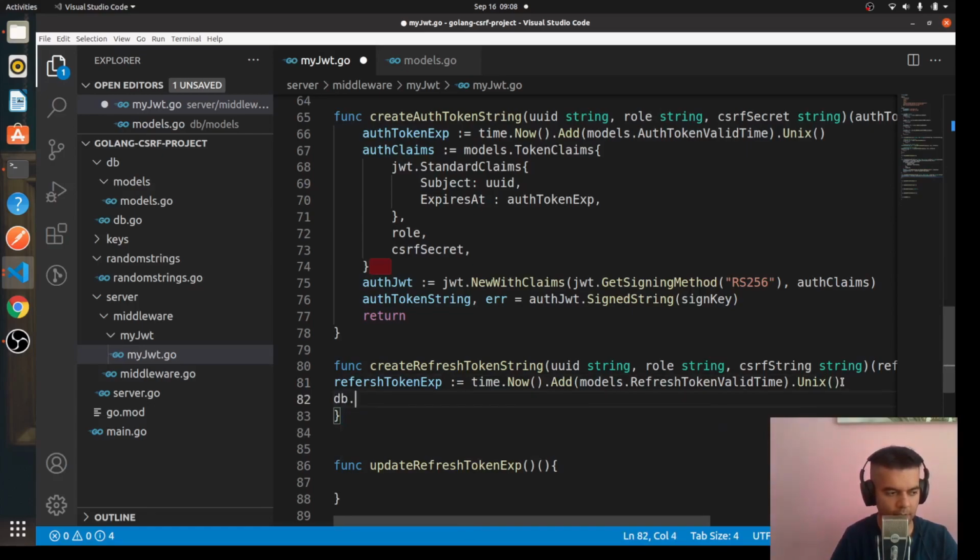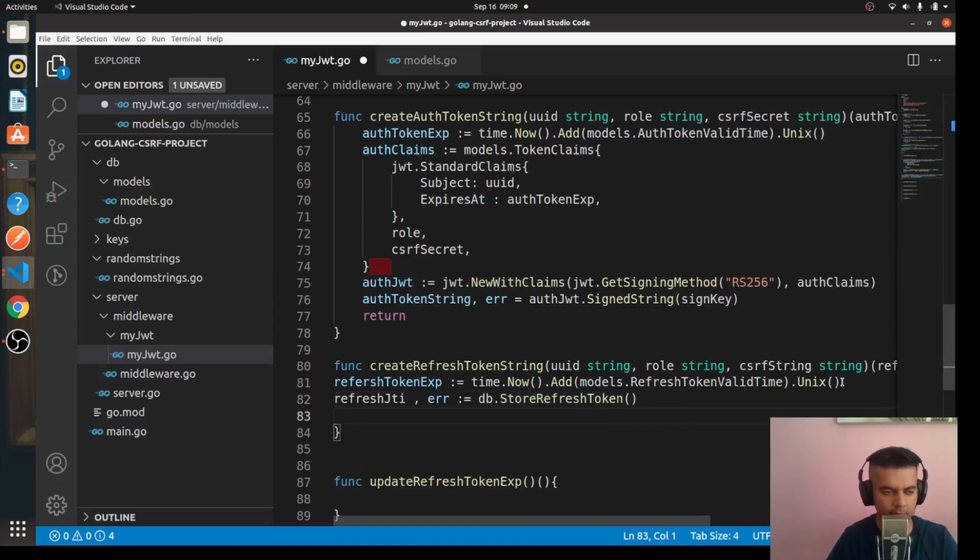And in your DB file, you'll have a function that we'll work on right now. It's going to be called store refresh token. And we'll capture that in this variable. And if error is not equal to nil, we'll return.